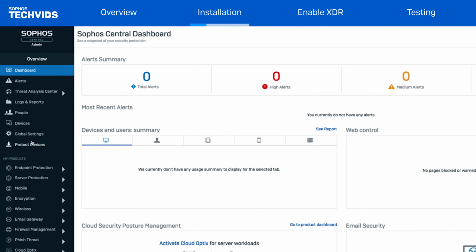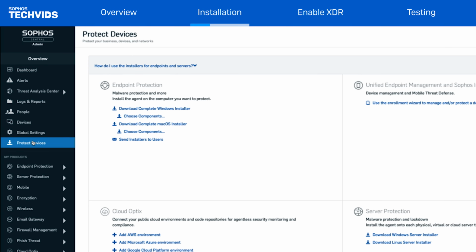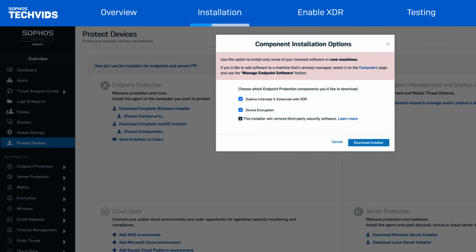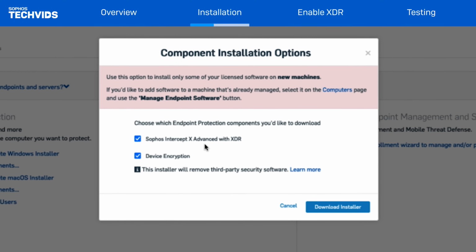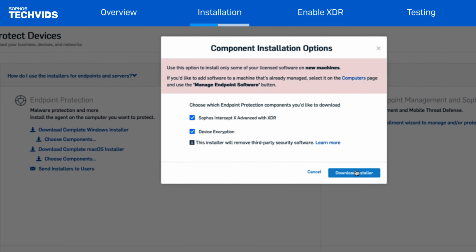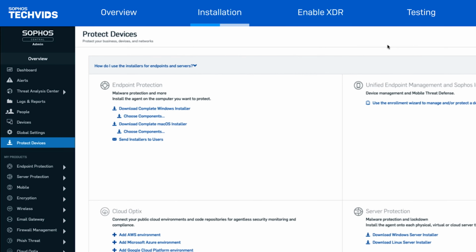For a new Central dashboard user, it's really easy. Select Protect Devices from the main dashboard, choose Components from the Windows section under Endpoint Protection. If you have encryption enabled, you'll see the option to deploy. If not, you'll only see XDR. Select the appropriate OS for your installation from here and proceed with the next steps.